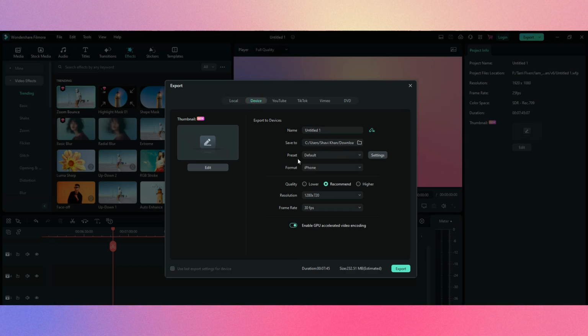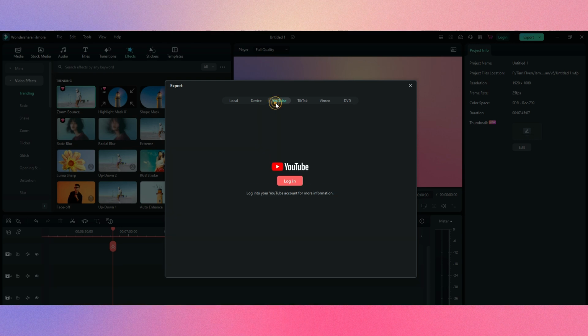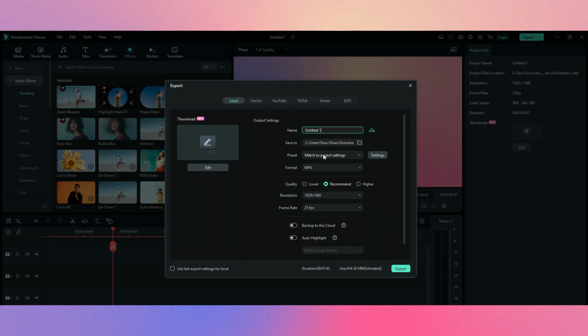Choose Device to render for tablets, smartphones, and TVs. Select YouTube, TikTok, or Vimeo to upload on these. Switch to Local to render on your local computer. Set name, destination, video resolution, and frame rate. And enable backup to the cloud to upload the result to Wondershare Drive.